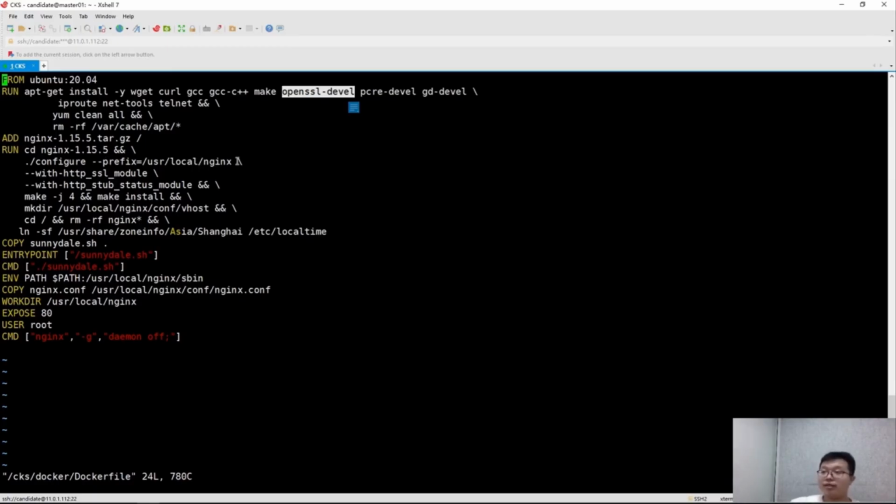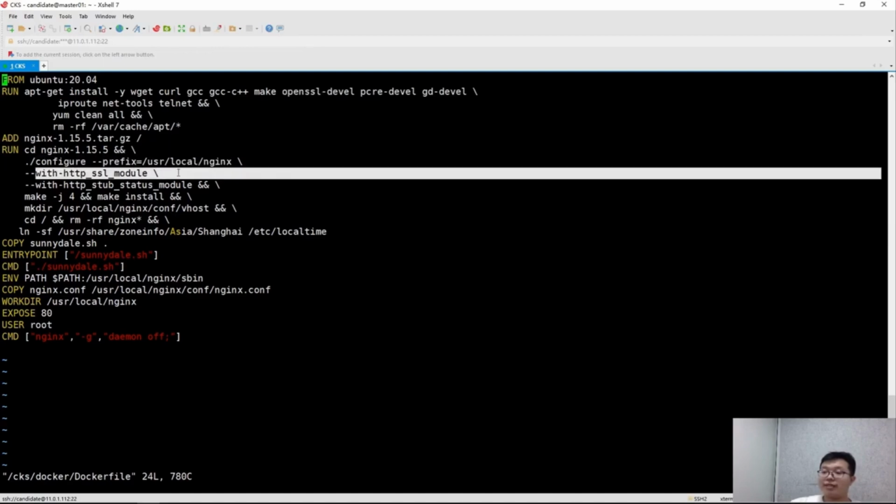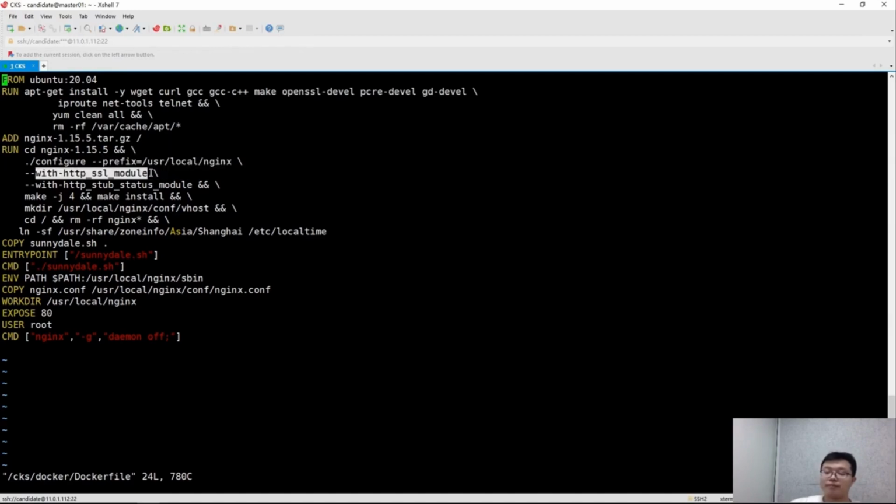As for the compilation here, it doesn't really include much. Basically, it just specifies the path, right? It sets the installation path and specifies our SSL module, as well as our status module, that is the nginx status monitoring module. After specifying these modules, we start compiling and installing.